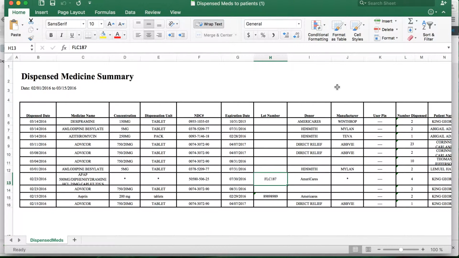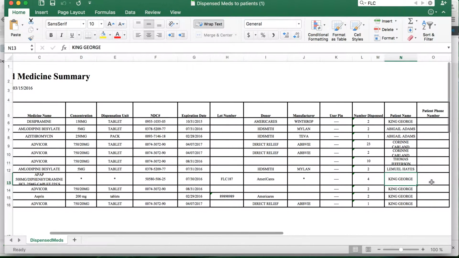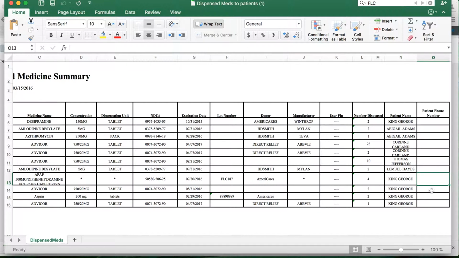What I would do when I download this Excel is press Control F or Command F, depending on if you're using a Mac or a PC. Essentially, I just want to search, and I would start typing in my lot number that I'm trying to see if I dispensed to patients. It selects it here. See? This is really useful if you need to get in contact with a patient to tell them that there's been a recall of a medicine that you've given them. Then I'd call up King George with the number provided for me if it was stored in the system and let them know to get rid of that medicine.